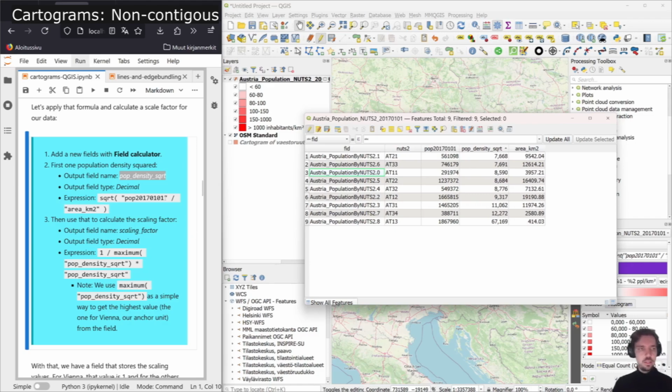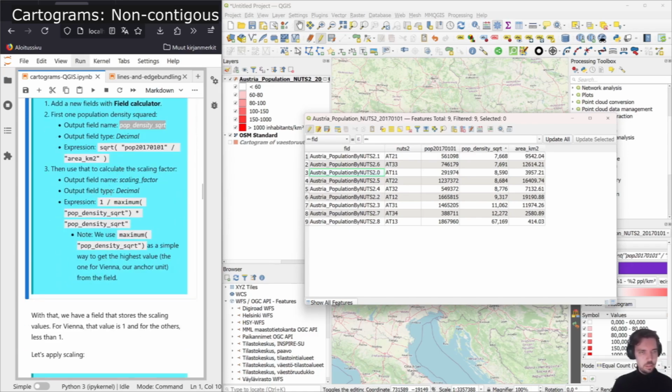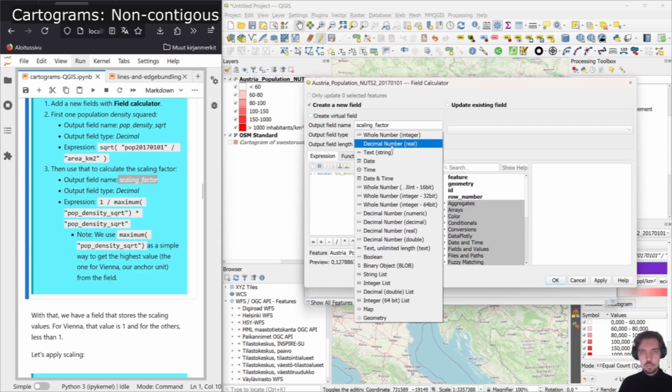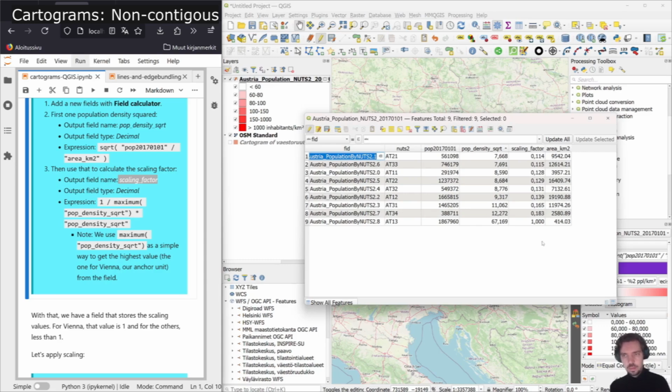And then we'll need to calculate this scale factor. For that, we decided to use Vienna, so we'll take the maximum value of population density squared and multiply it with population density squared, and then divide all of that by 1. I'll show you what that means. Remember to change the field type to decimal, otherwise it's rounded to integers. If you use this expression, then we get this scaling factor that tells us that for Vienna, we don't scale that at all, we keep that constant.